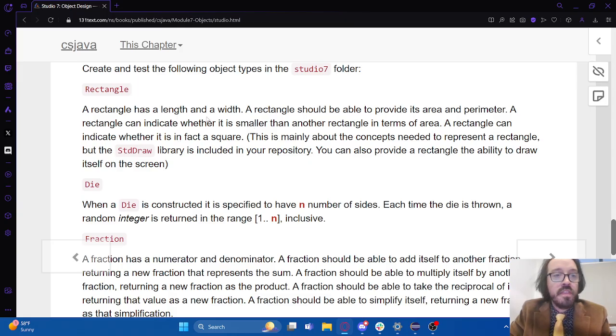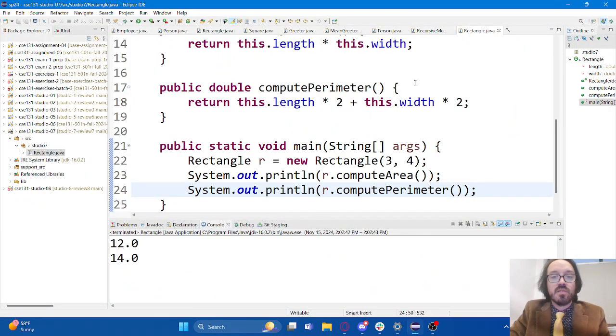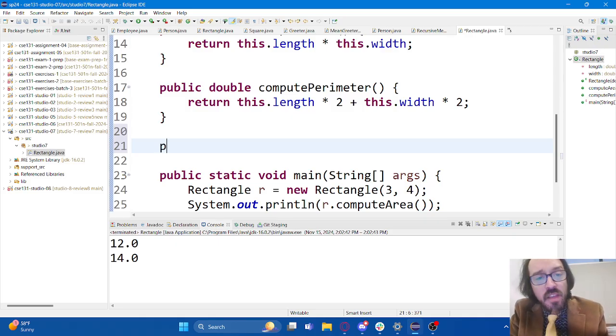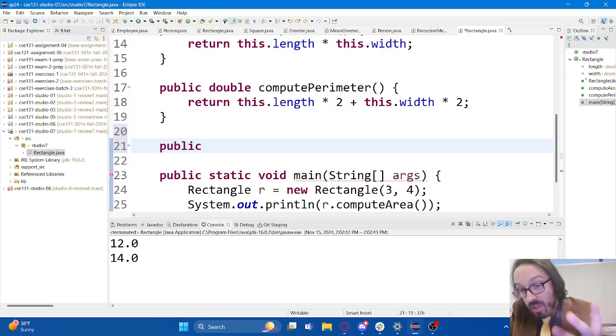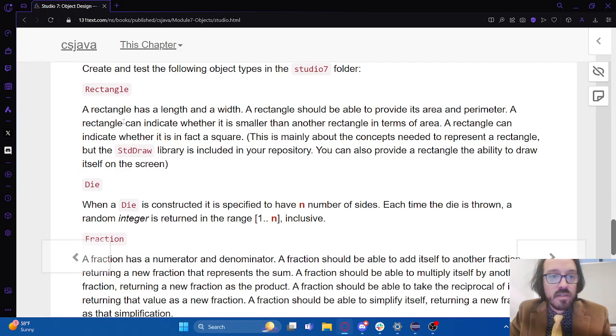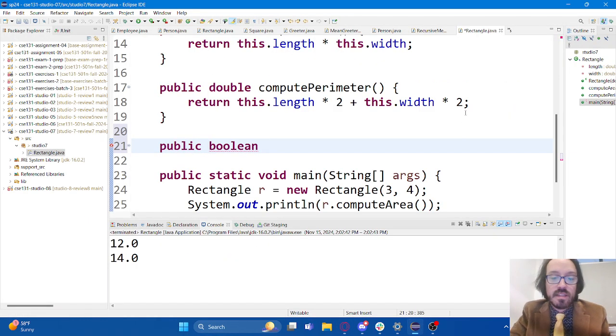So one thing to consider here, I skipped a sentence, I'm sorry. A rectangle can indicate whether it is smaller than another rectangle in terms of area. So we want to have a way of comparing two rectangles, seeing whether it's bigger or smaller by area. And so again, I think this is a method. I think either a rectangle is going to be bigger or it's not going to be bigger. So to me, that suggests a return type of boolean. And I might say, what does the description say? The description says a rectangle can indicate whether it is smaller. All right, so I'll name this method isSmallerThan.